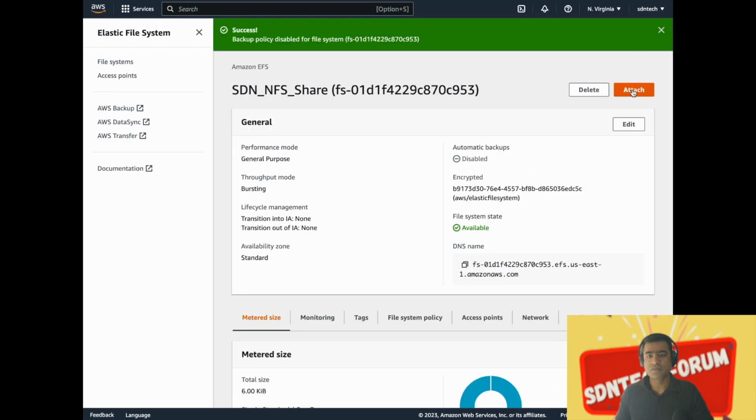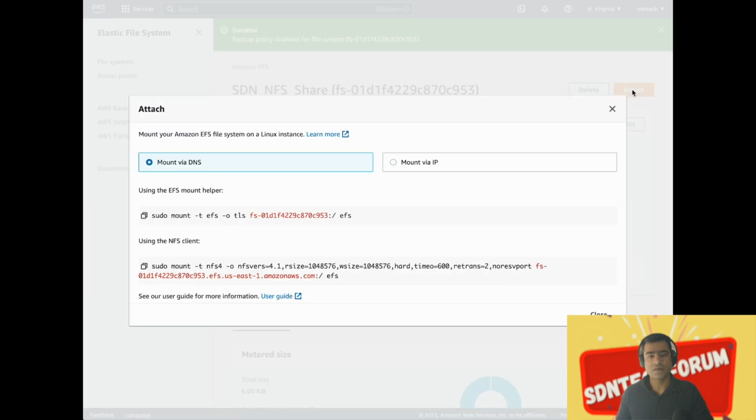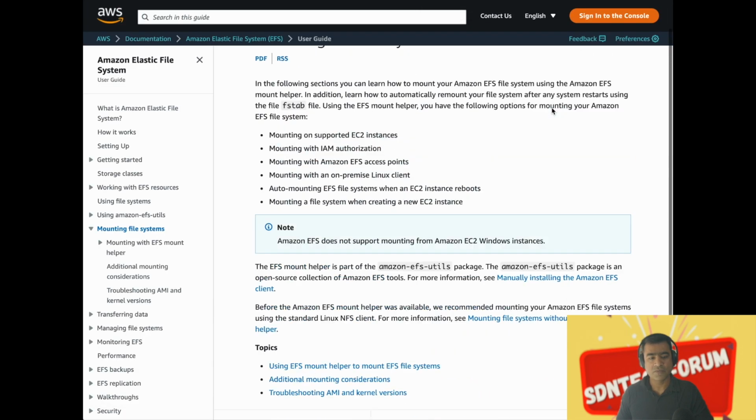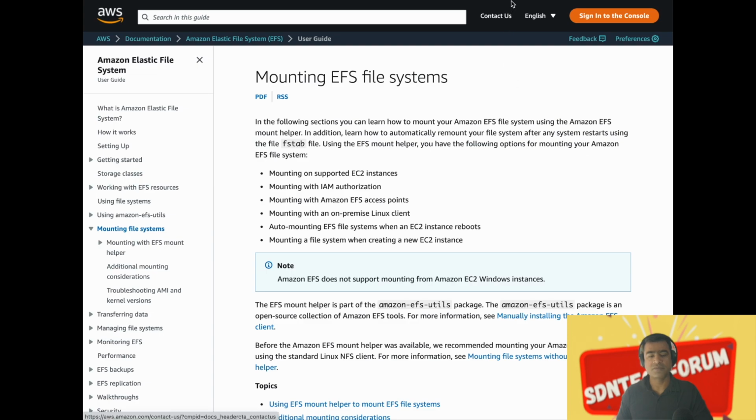And let's go and say attach. Mount via DNS, mount via IP using the mount helper. So let's see, mount via DNS and mount via IP, and all these details are here.